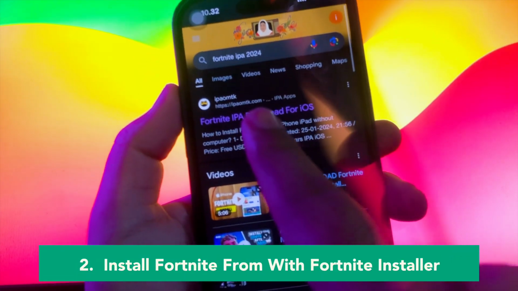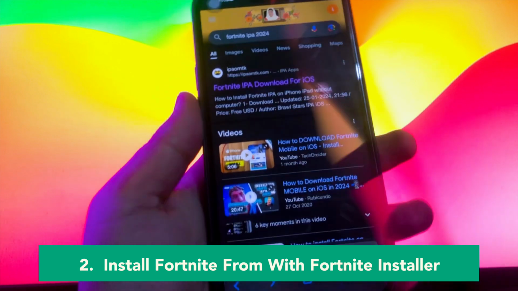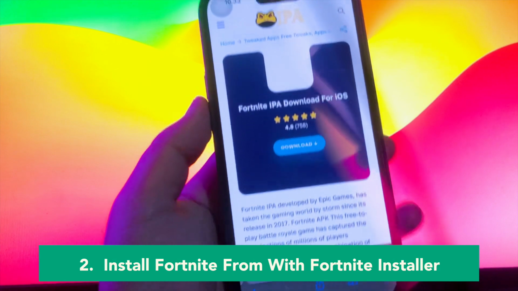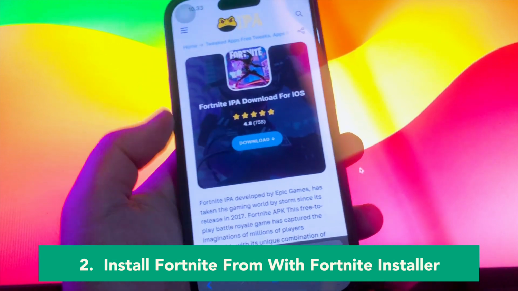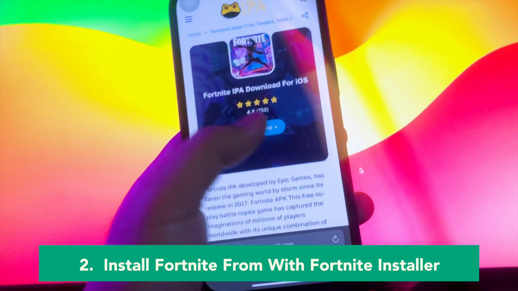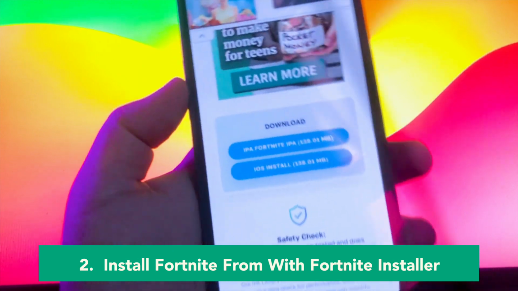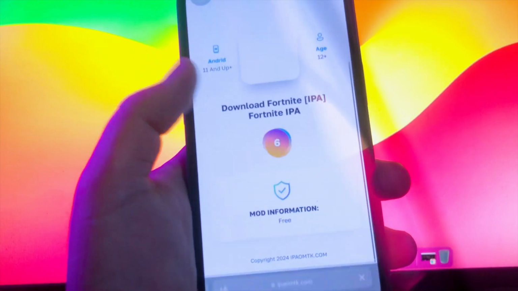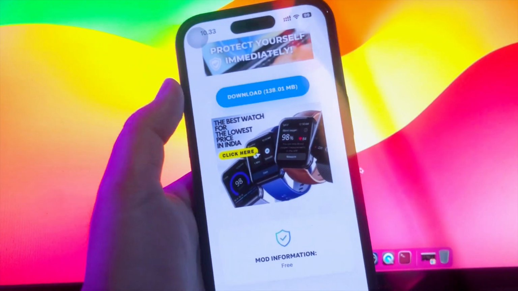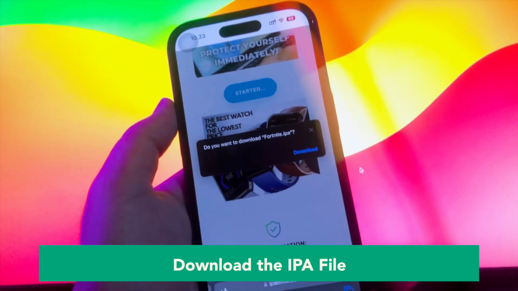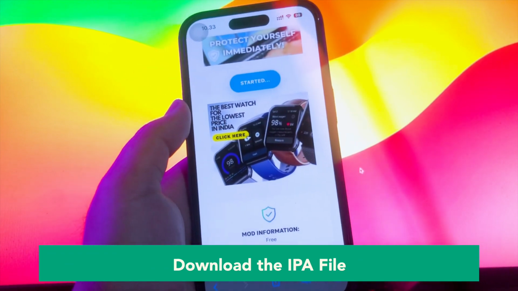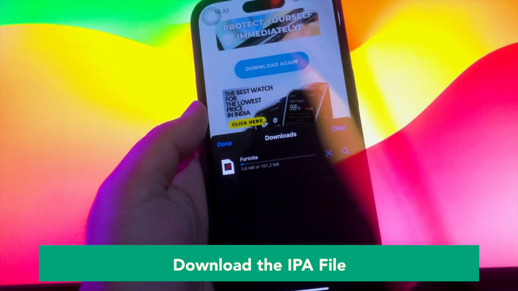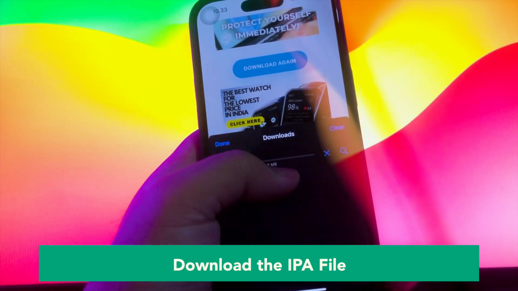Step 2. Install Fortnite with the Fortnite installer. Scroll until you find the download link with the size of the file like this video. IPA Fortnite. Then download the IPA file. Check the download progress. Make sure you have a good connection for the download. Make sure the download has finished.